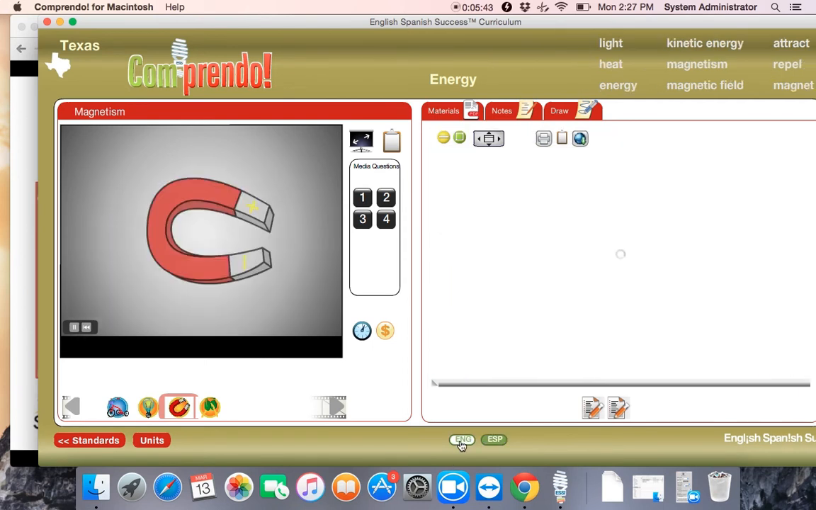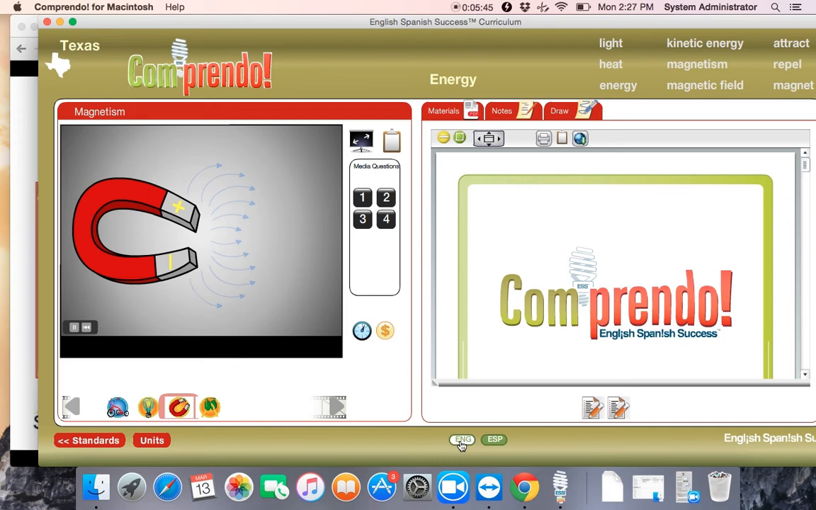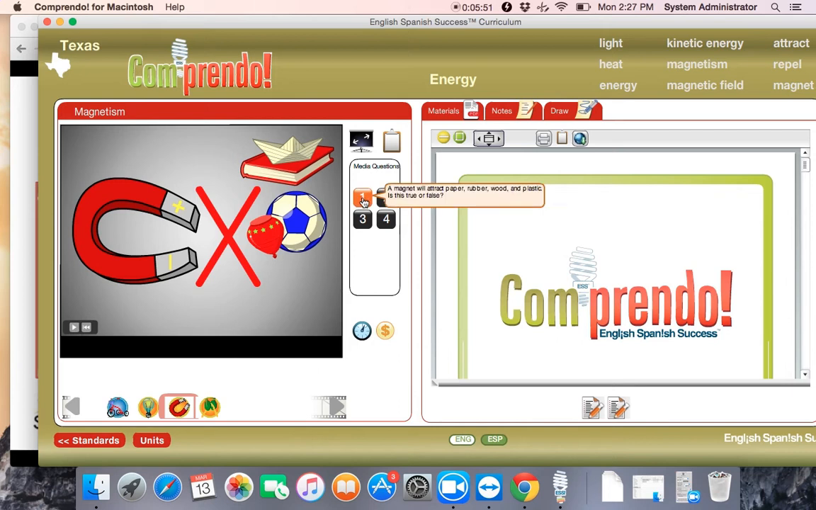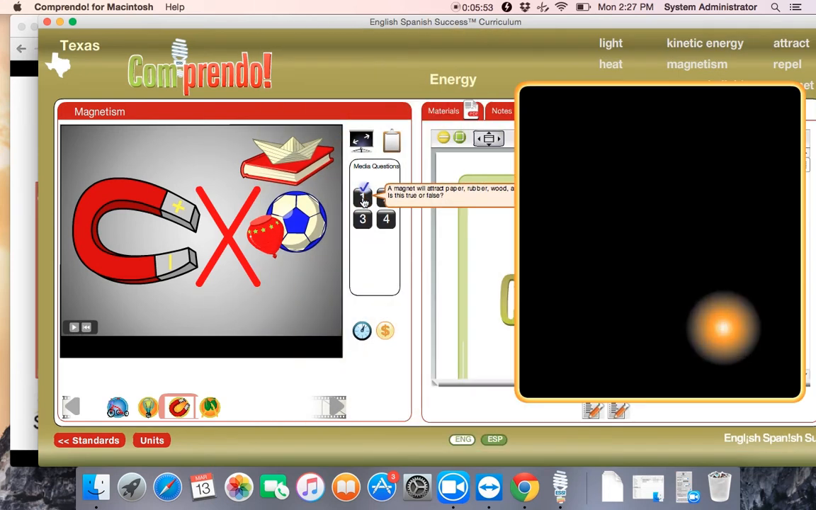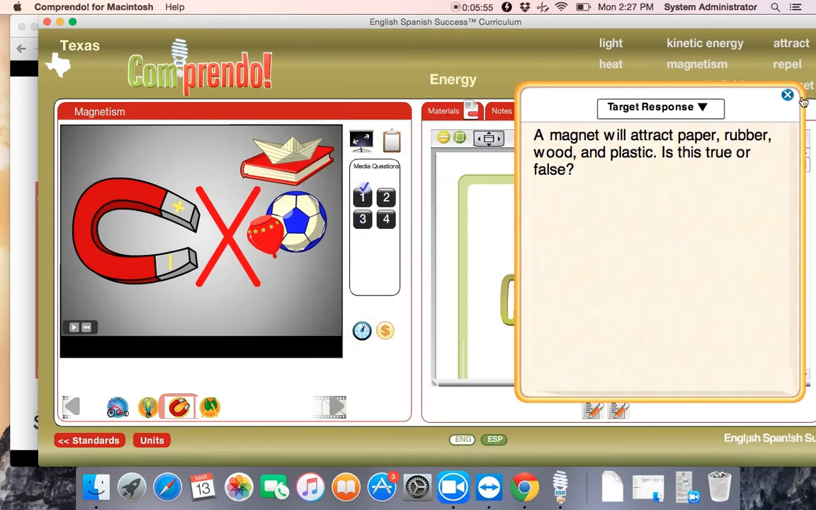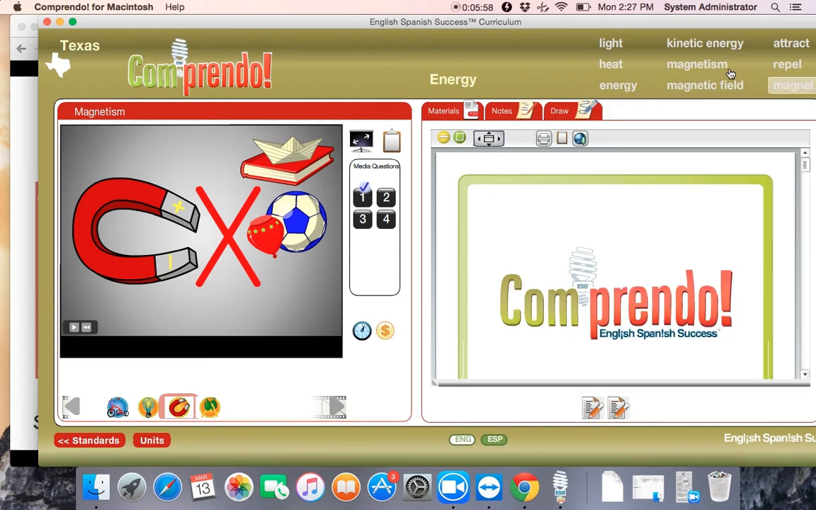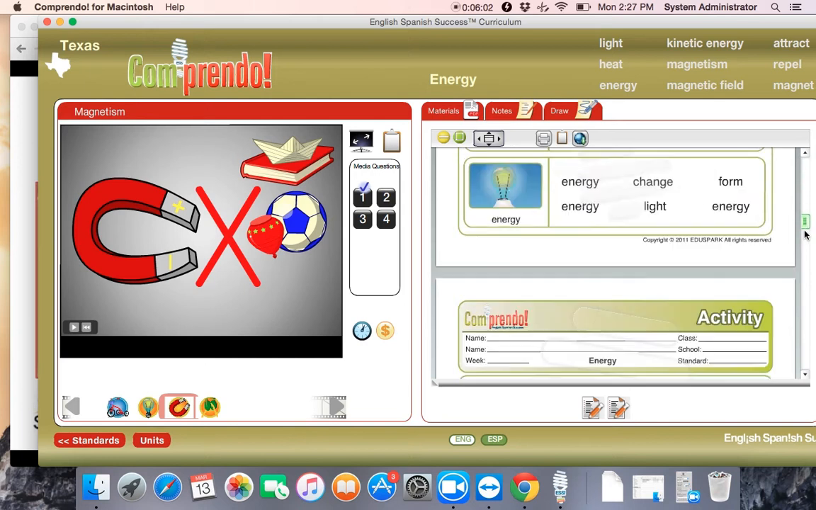If we again toggle to English: Magnets attract objects made with iron. A magnet will not attract paper. We can ask a media question. We can go up to the word cloud. We can also print and view the different activities.